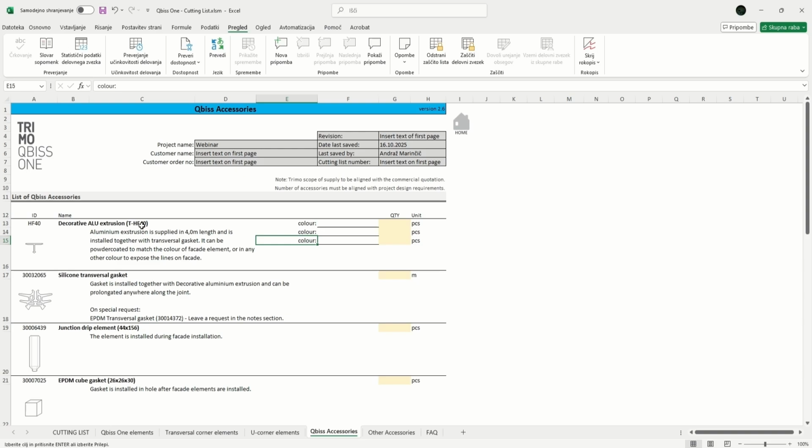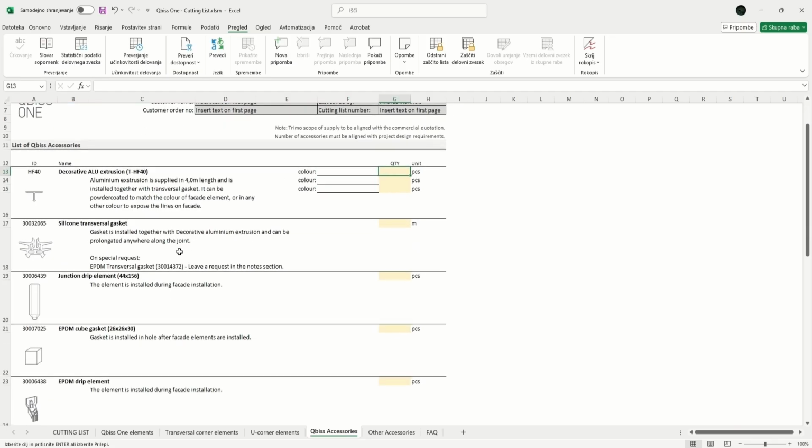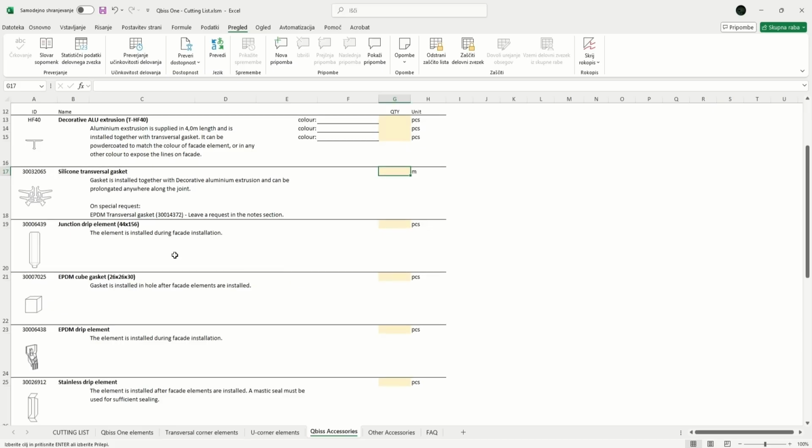So here you just define the total length of the aluminum extrusion. This is actually for our horizontally installed facade. These are the extrusions that come into the vertical joint of the two panels, and these extrusions are supplied in 4-meter length pieces. So you just need to define the color and the number of the pieces. And the same goes for the silicone transversal gasket, and you simply define the linear meter of this gasket.